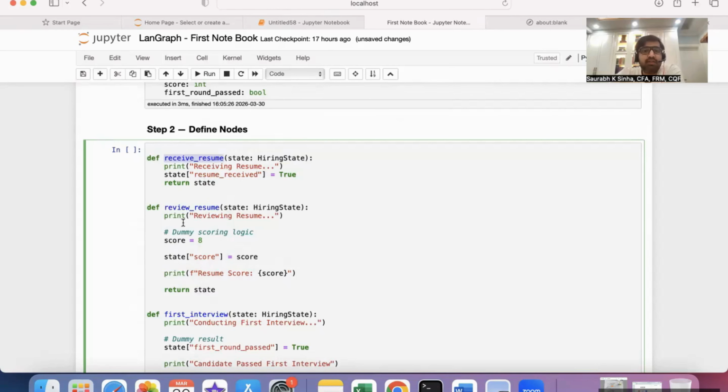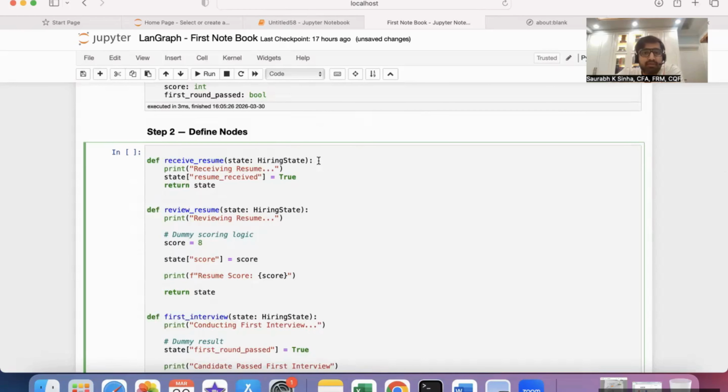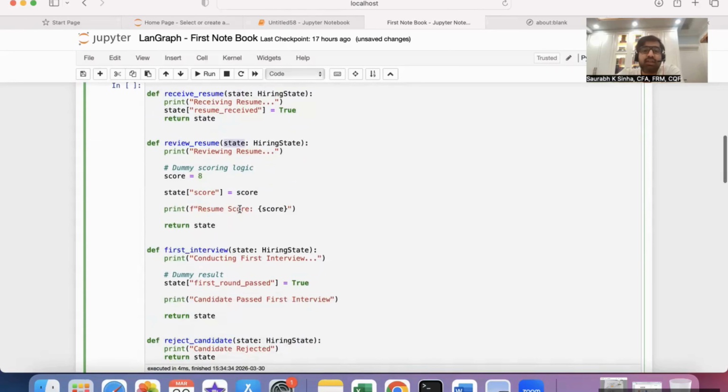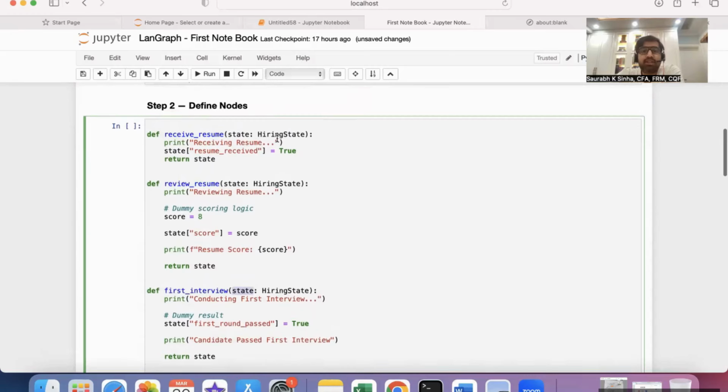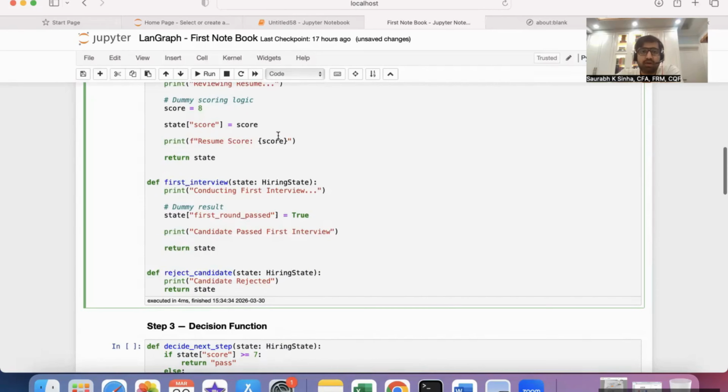Okay. So receive resume, review resume, first interview, reject the candidate, and so on. But what I'm doing in the first line of all the nodes, I'm passing what? State. I'm passing state as a parameter. So you can see I'm passing the state and the name of the state, which is my class HiringState, for every node.